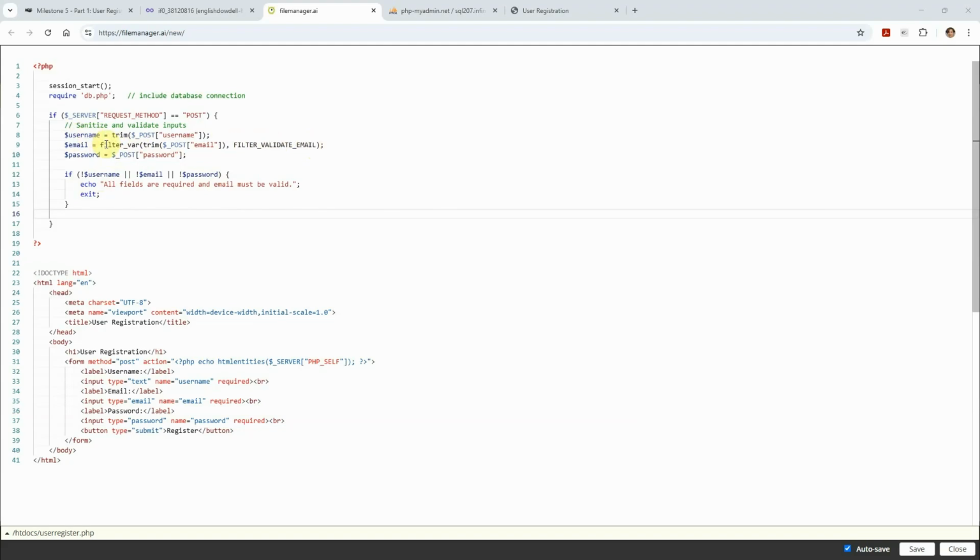If it's empty or false, then if any of these are true, we're going to echo out a message that says all fields are required and email must be valid, and then we're going to exit out. Okay, so now that you know that it's not empty, let's go ahead and continue.